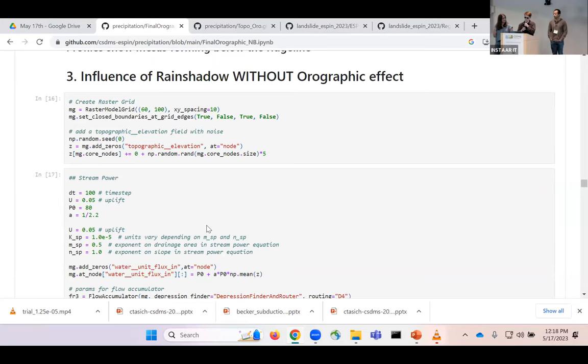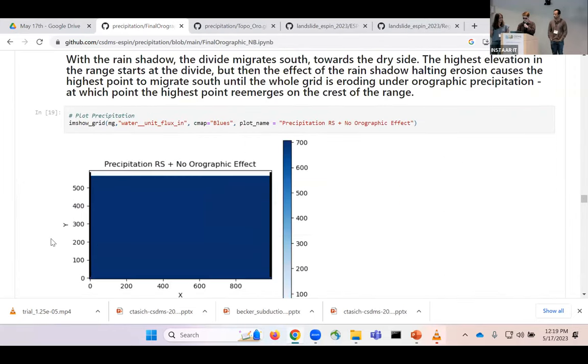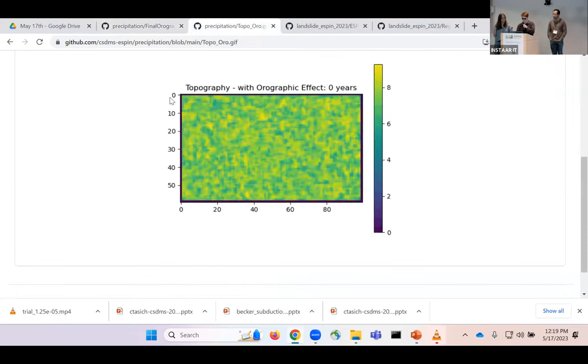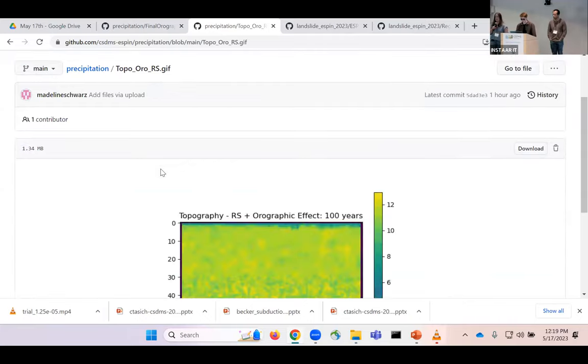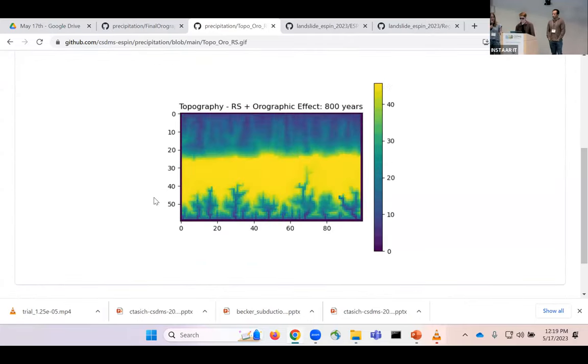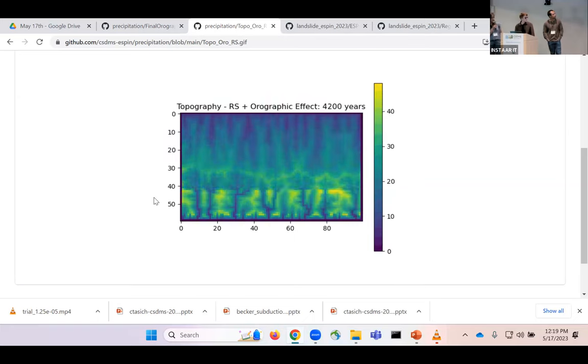Now we apply the rain shadow to our grid, excluding the orographic effect. To apply the rain shadow, we jury-rigged it to basically just cut precipitation to a very low value on the other side of the ridge crest. So that's what you're seeing here, where there's a pretty abrupt change from high precipitation to low precipitation. It creates some interesting topographies, where we have a very different north slope than our south slope, and a lot more diffuse on the north slope.